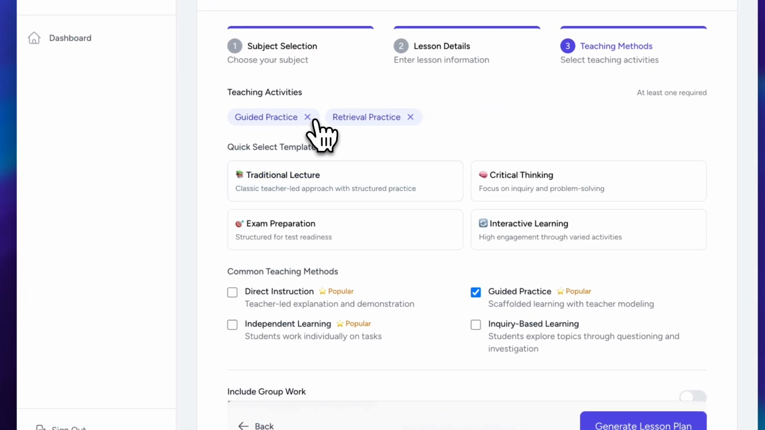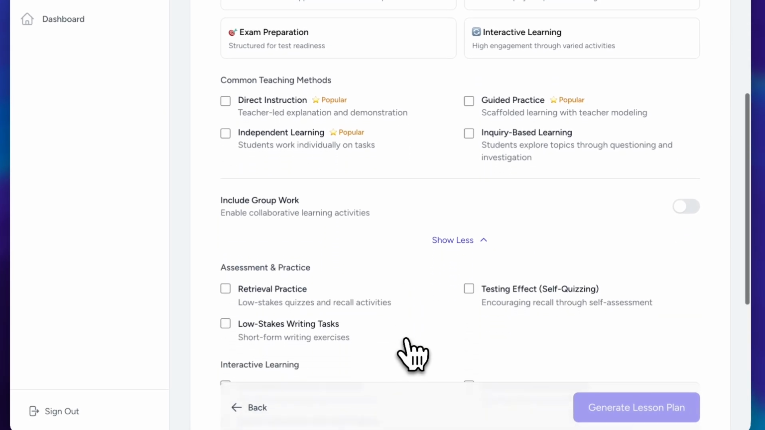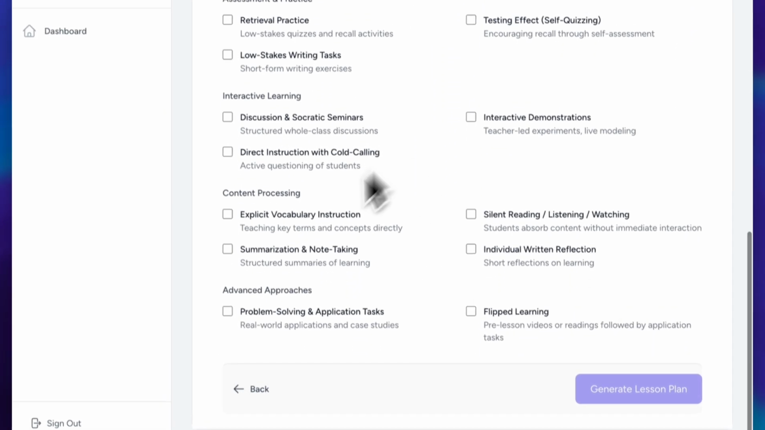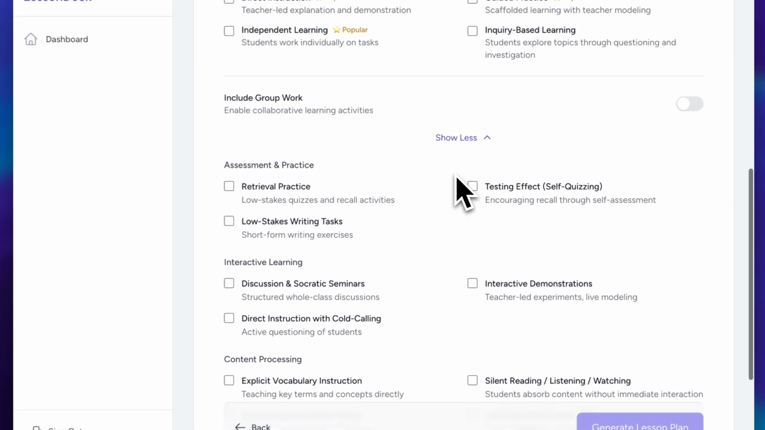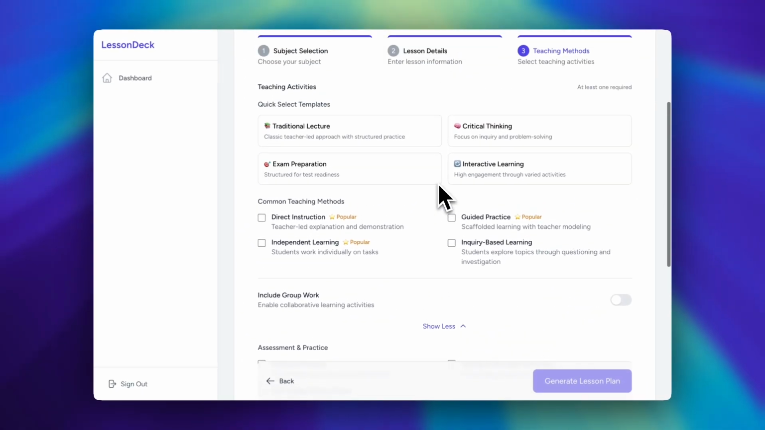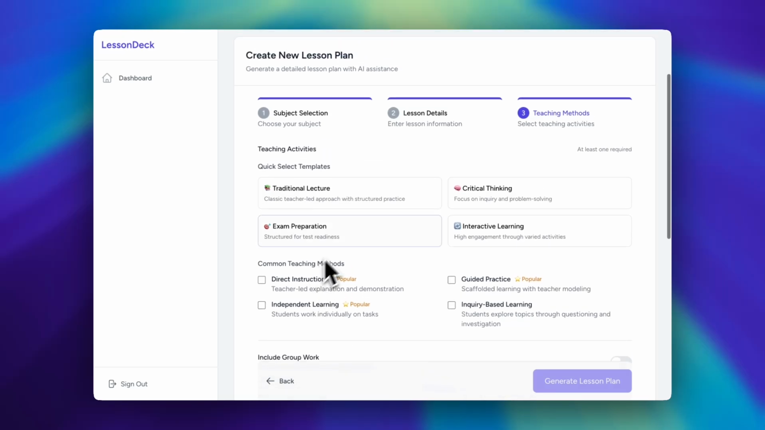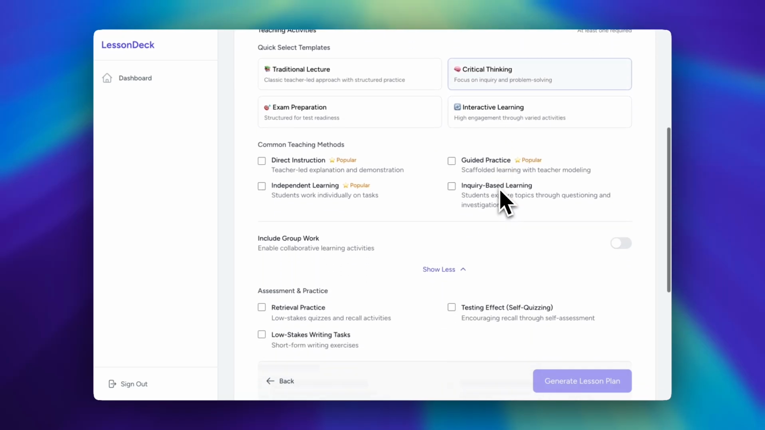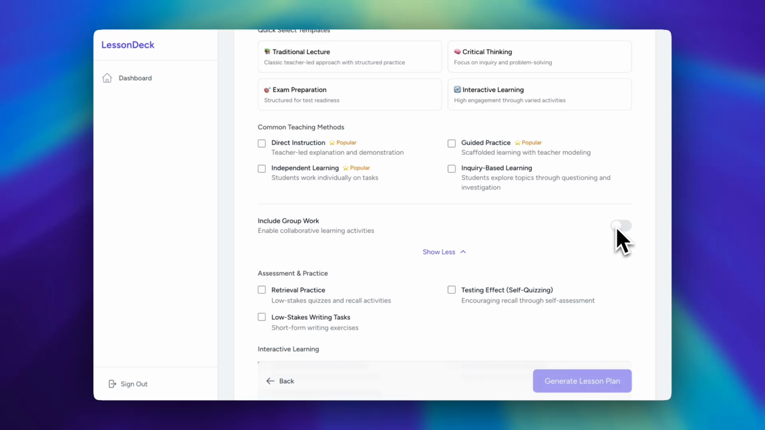You can remove one of these if you like, just to have those two. You can remove them all, and you can see all of the teaching methods here that you are able to include in the lesson. You can make it as custom as you like, and you've also got exam preparation here, interactive learning, critical thinking. We also have a toggle for group work as well. Some teachers love it, some teachers do not.